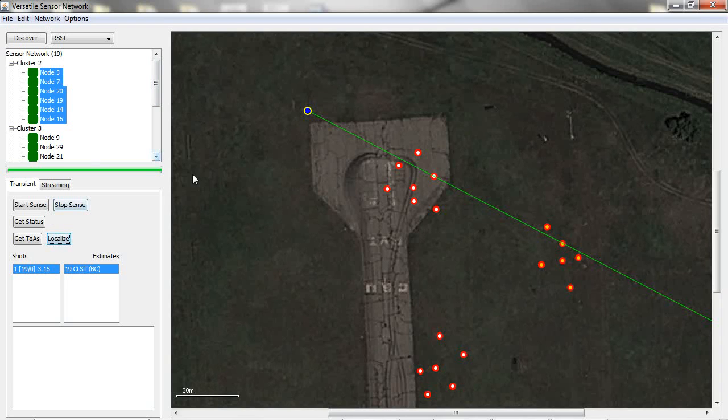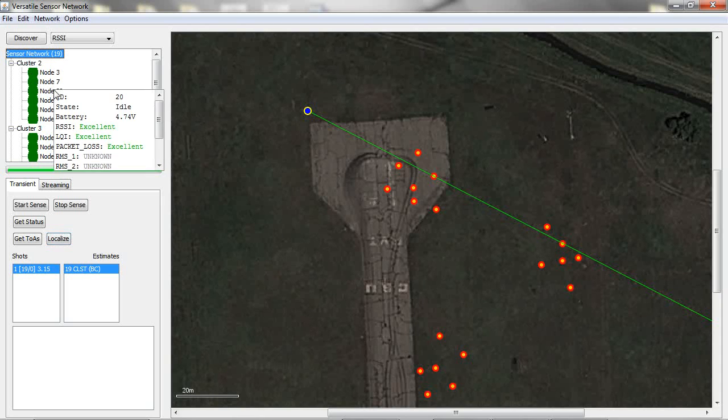And you can use this capability to evaluate using different deployments for the nodes and which might perform better for various situations. And that's pretty much the basics of collecting transient data for a sniper type application. And again, for each shot, the raw data that's collected from each node is saved. And in addition, any estimates you make will also be stored with those shot data in the XML files in the stored data.